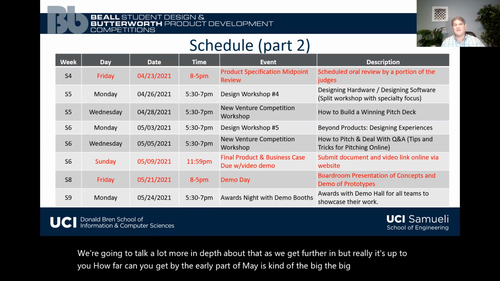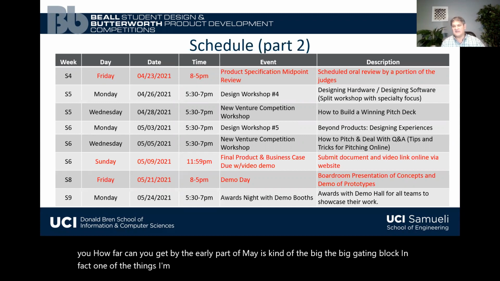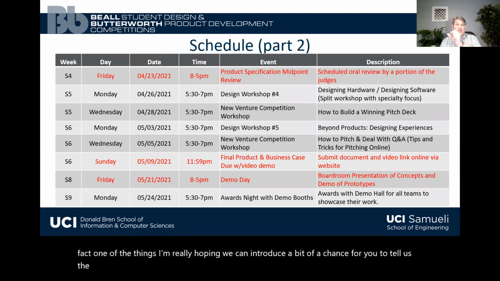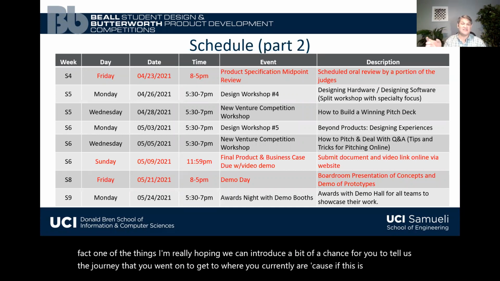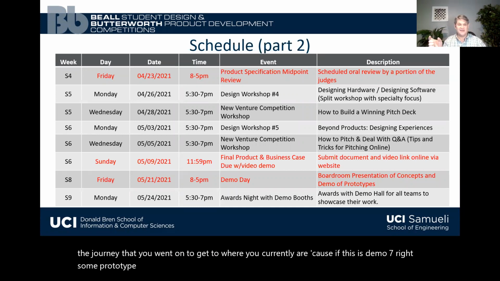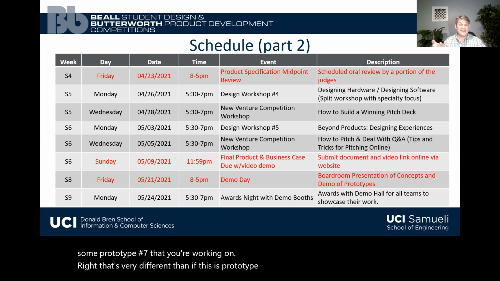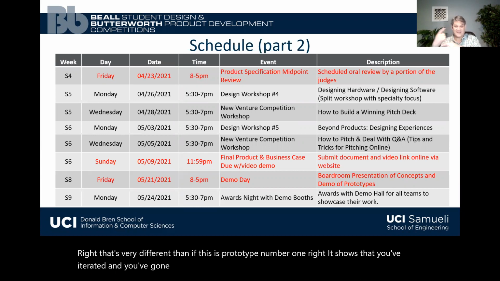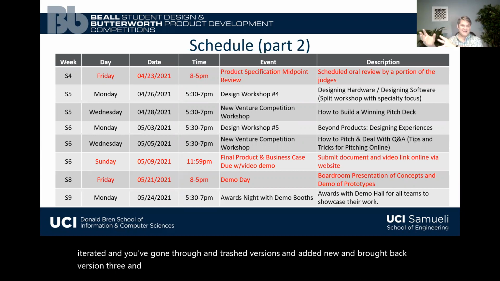In fact, one of the things I'm really hoping we can introduce is a chance for you to tell us the journey that you went on to get to where you currently are. Because if this is demo number 7, some prototype number 7 that you're working on, that's very different than if this is prototype number 1, right? It shows that you've iterated and gone through and trashed versions and added new and brought back version 3 and stuffed a part back into it.